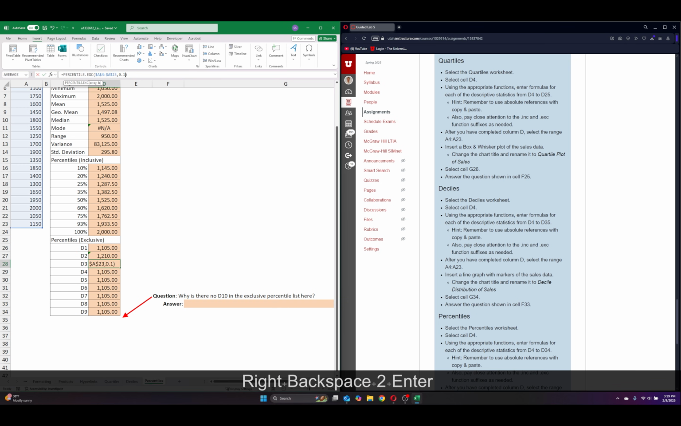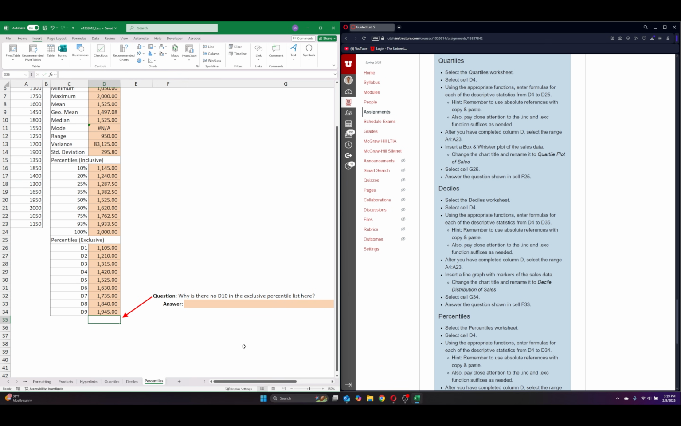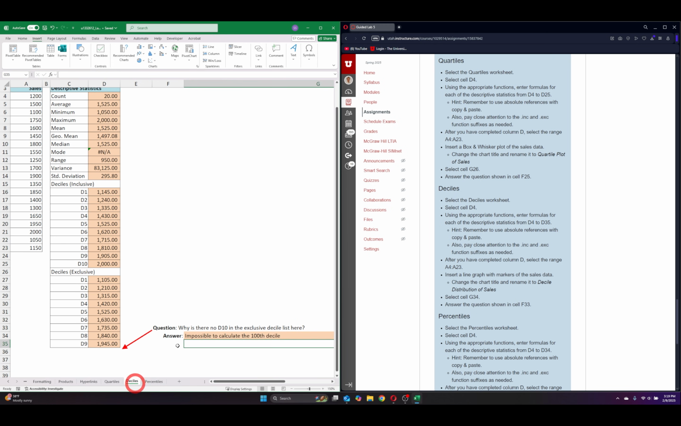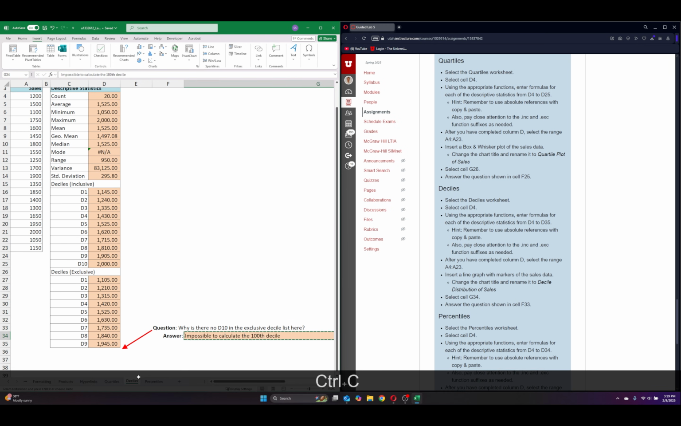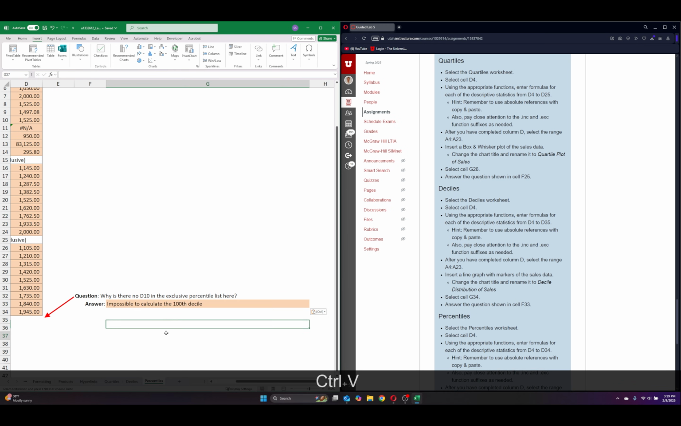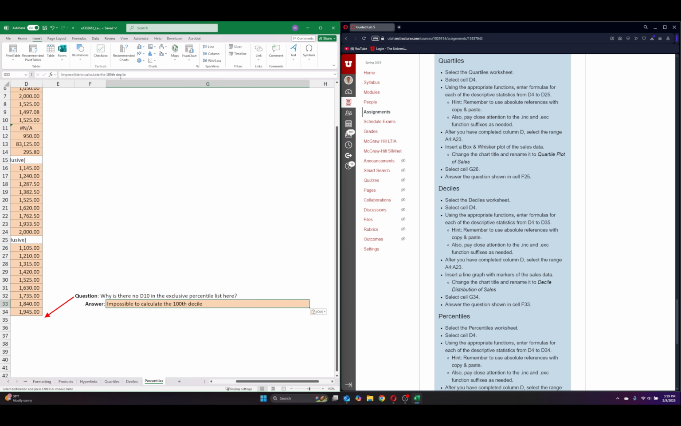2, 3, 4, 6, 7, 8. Okay. We're going to have the exact same reasoning here. Why is there no D10 in the exclusive percentile list? Because it's impossible to calculate the 100th percentile. Instead of decile, just say percentile.